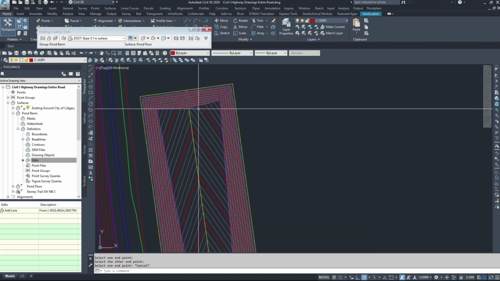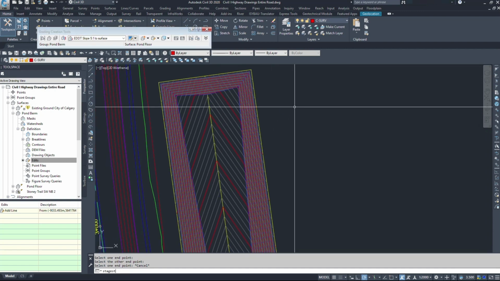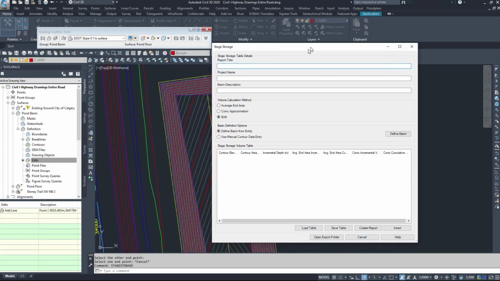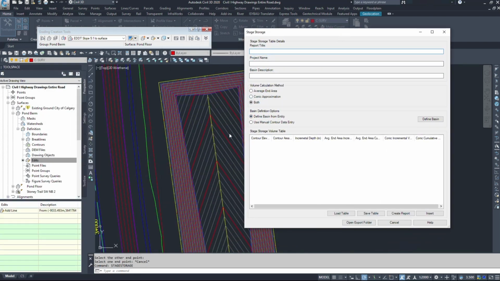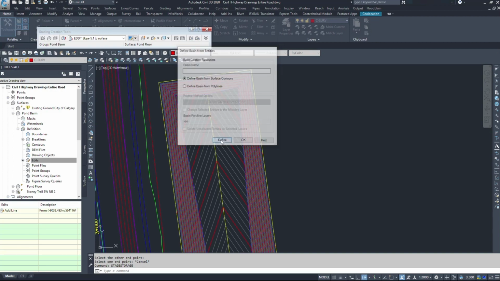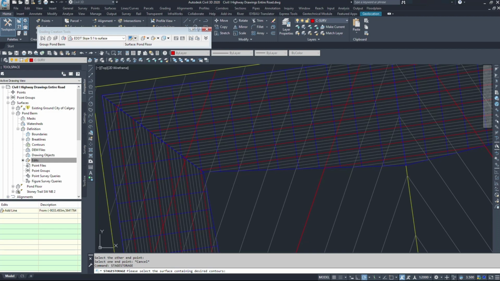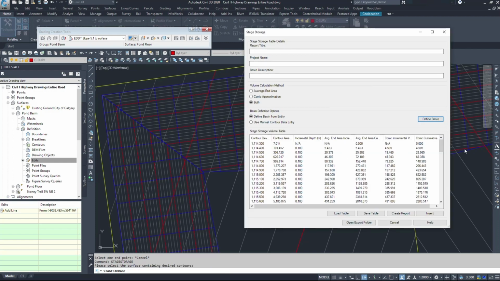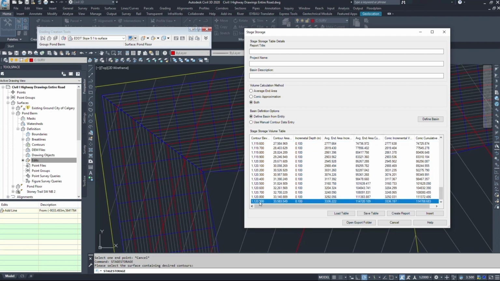Let's see how much water this holds really quickly, really simply with a command called stage storage. We're just going to use this to see how much water it can hold all the way to the top of the pond, and maybe at a certain contour, because we don't want to fill the entire pond up. I'm going to define my basin from surface contours. I'll click define, and I'll zoom in, and I'll make sure to select the pond berm surface. Once I select that, it's going to come up with a giant table here with a bunch of numbers. This is the very bottom of my pond, 1114.3. If I scroll to the end, this is the very top of my pond, 1112.9.